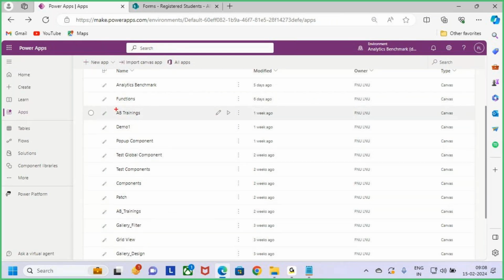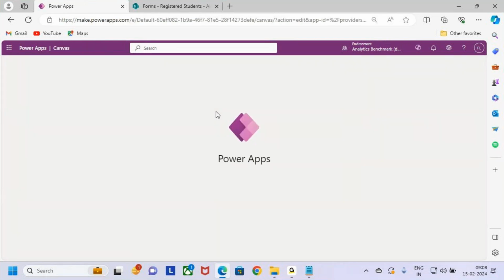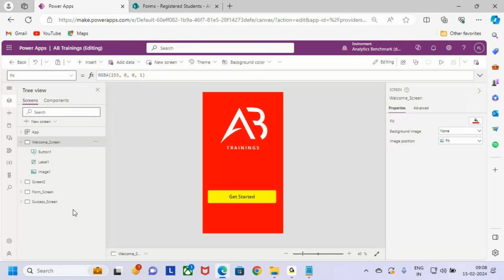This is the one. Let it open. AB trainings, just one week back. Already we are creating this app for AB trainings. Let it open. Fine, this is the app.